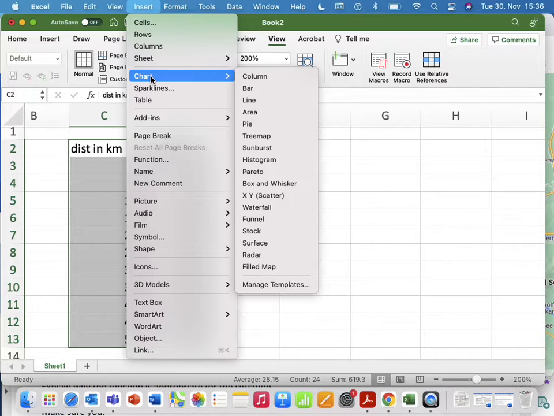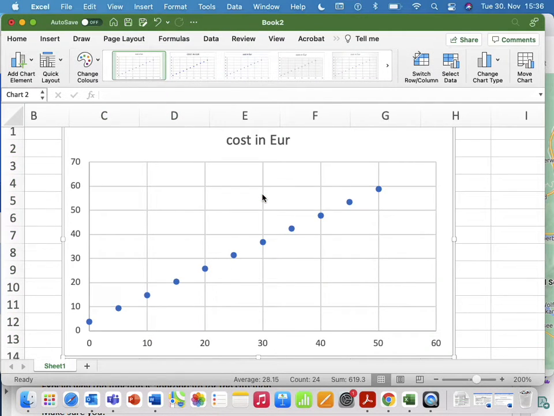Now we want a special one. It's one that you do all the time in science. Which one of those do you think? Line graph you do a lot of, yeah? And you are drawing a line, aren't you? But you have two variables to plot. It's a scatter diagram. Can you see XY scatter? If you do XY scatter, beautiful.